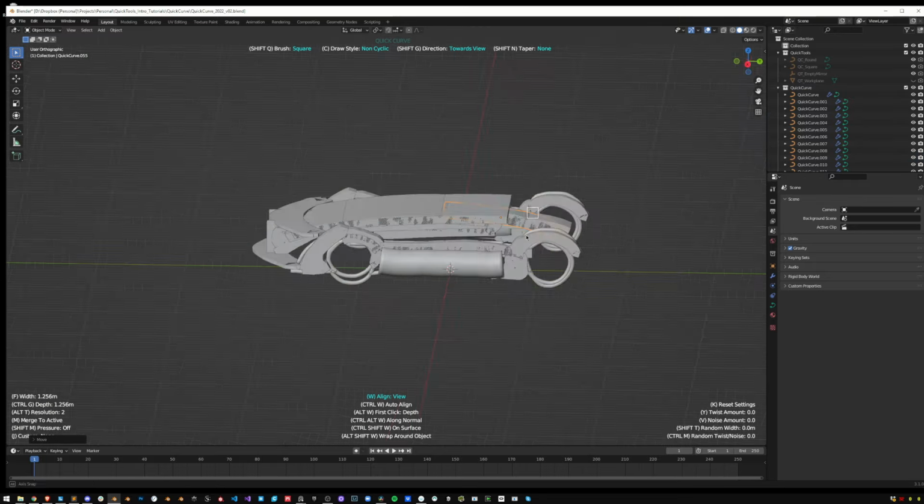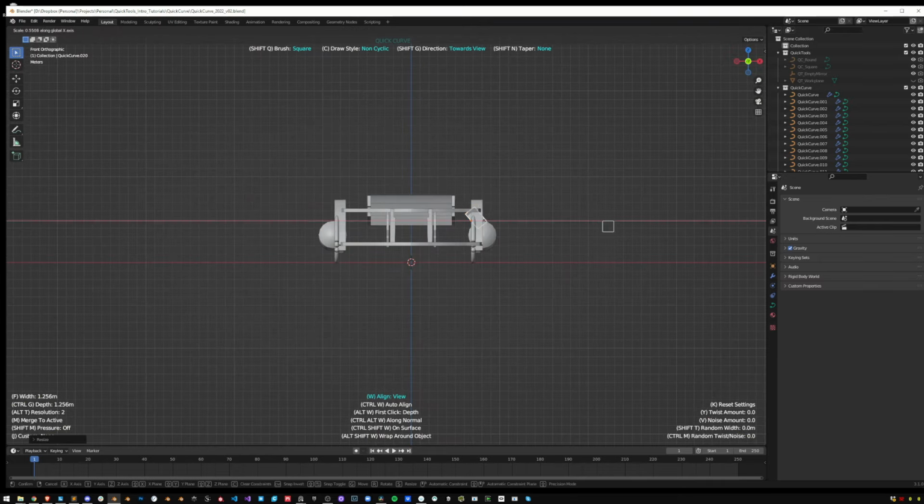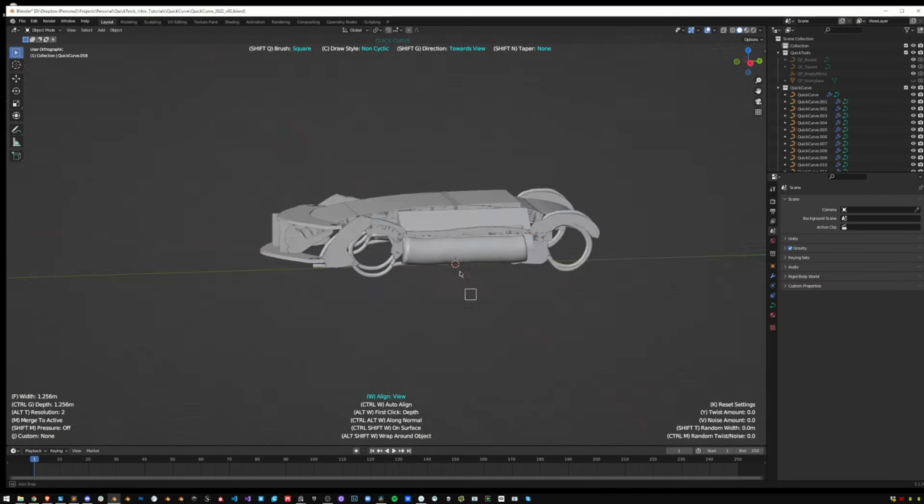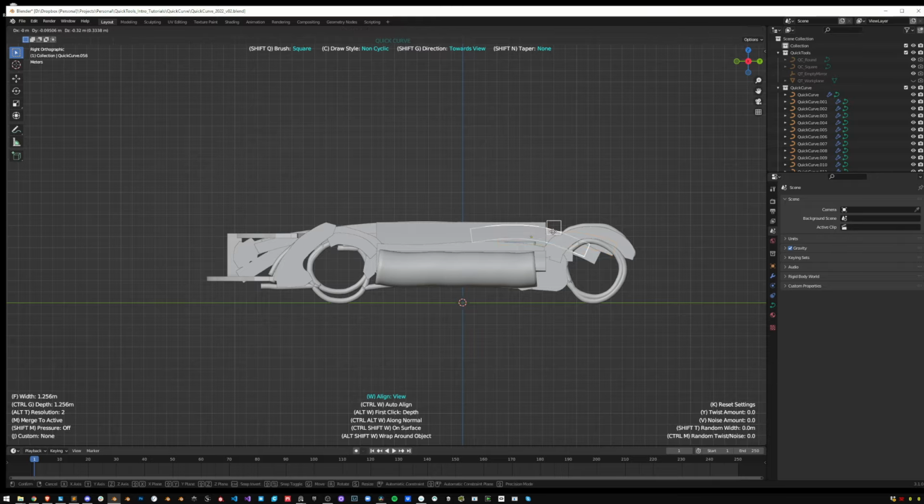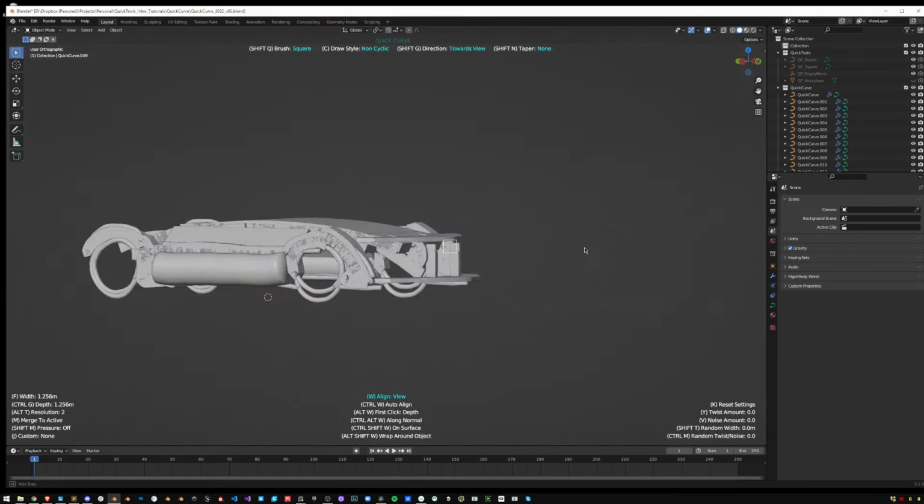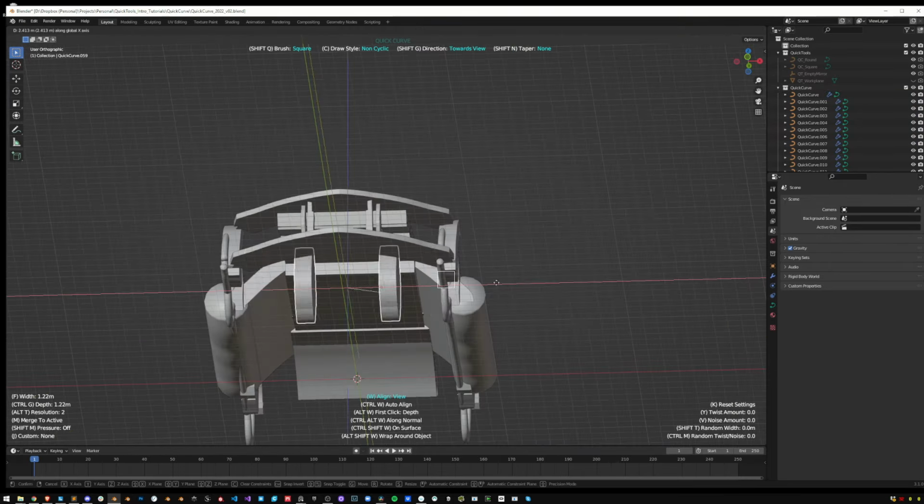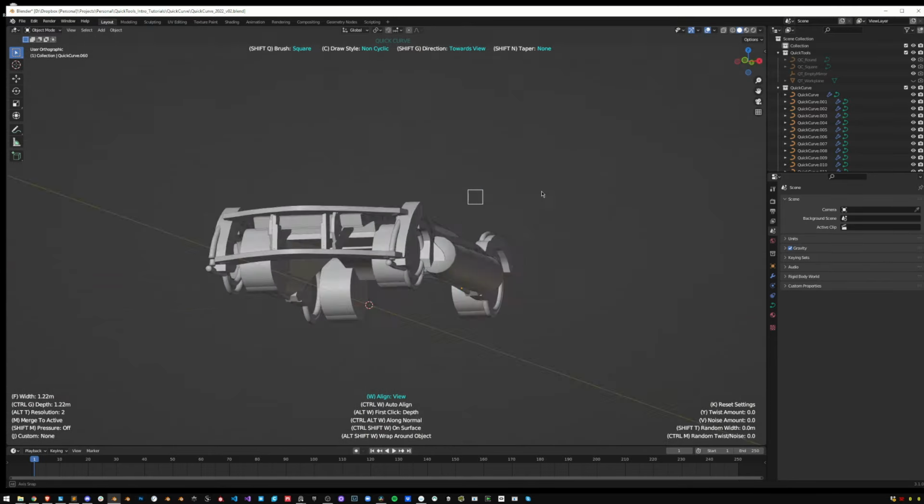So I hope that makes sense, and you kind of see what I'm saying there. It's all about just finding the right angle to do your drawing from. Are you drawing from the front or the side or the top? At least when it comes to working with QuickCurve.